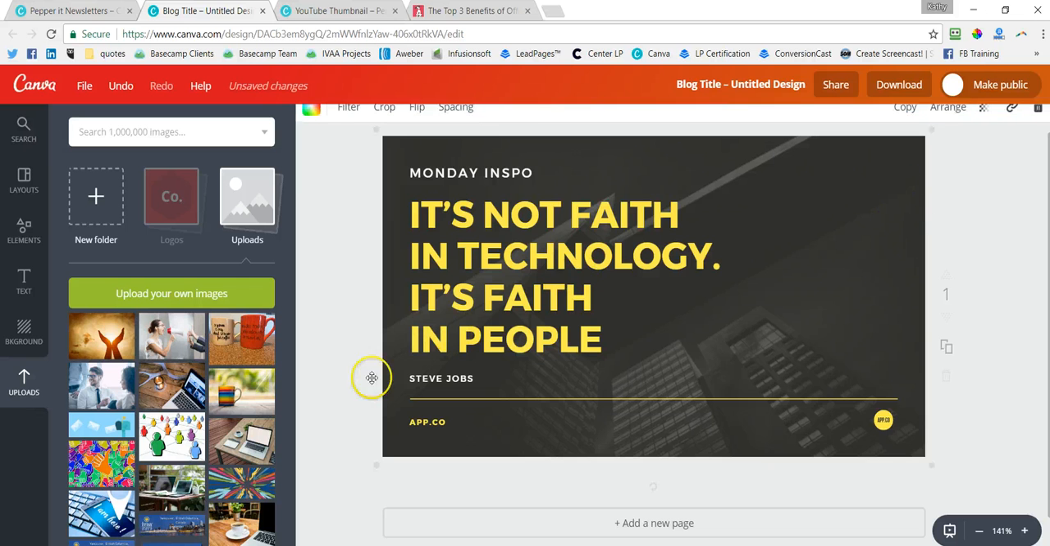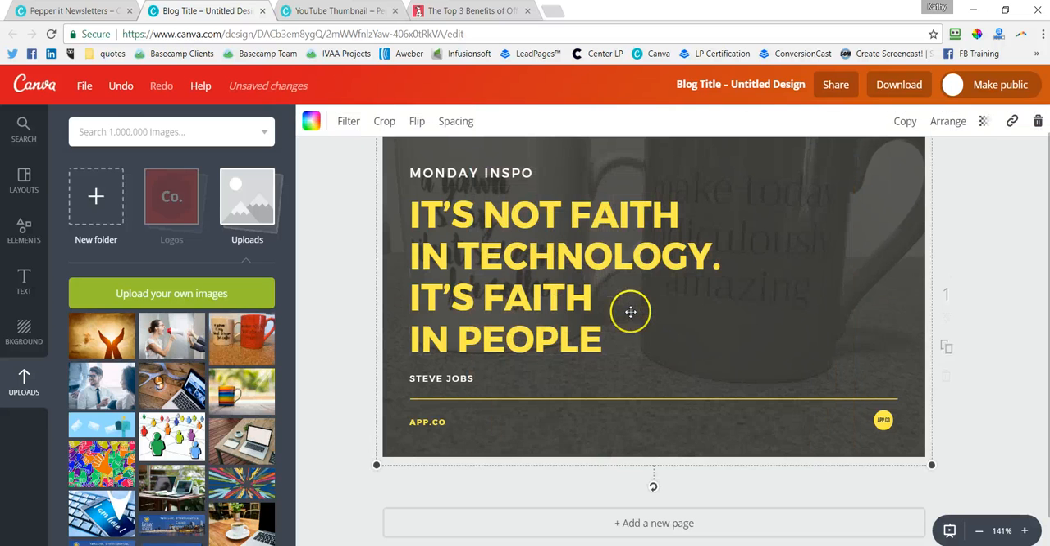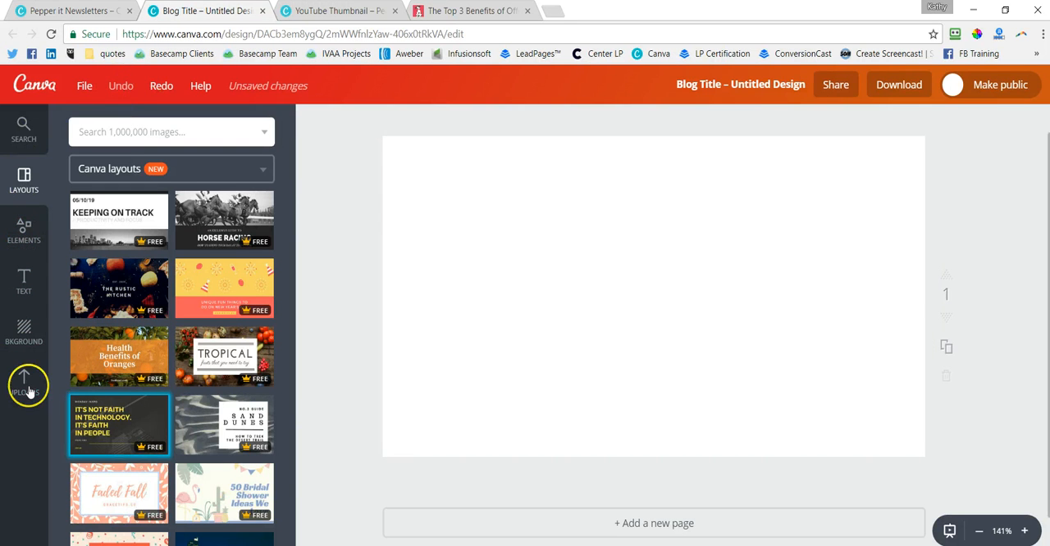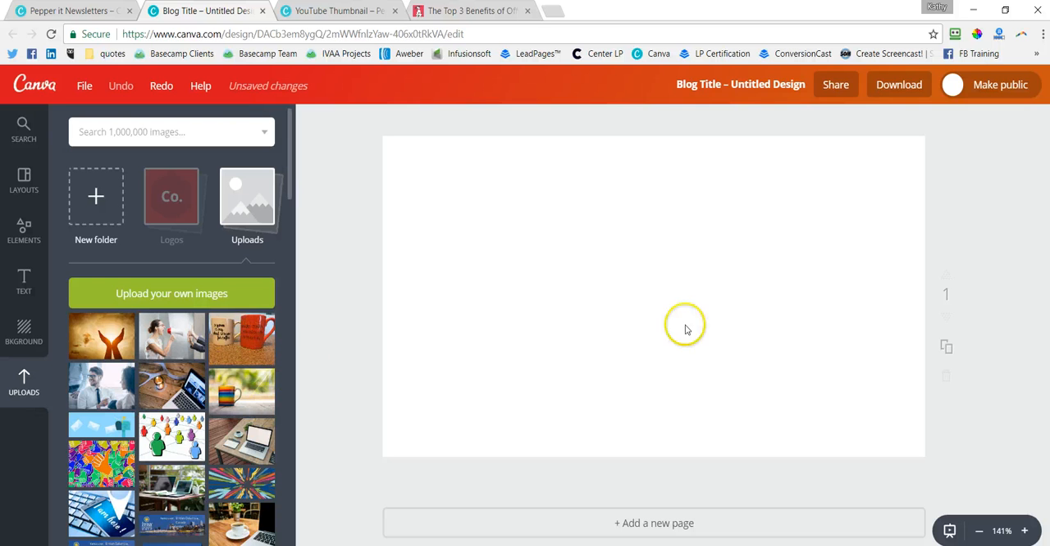In this case, I want to use maybe this coffee mug in this picture. So it's going to go on the back. I'm actually going to show you. We're just going to do a blank layout here. I'm going to hit undo. That's why I like the undo button. So I'm just going to go back and grab the coffee cup.